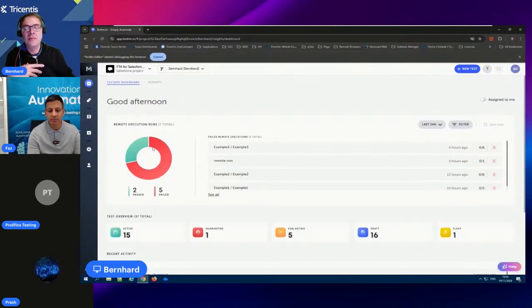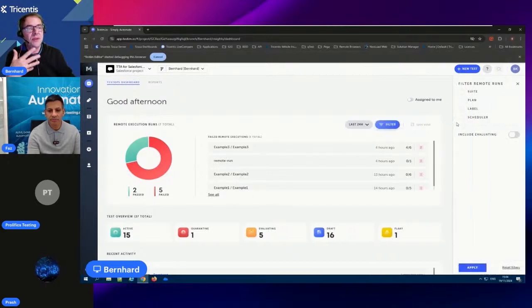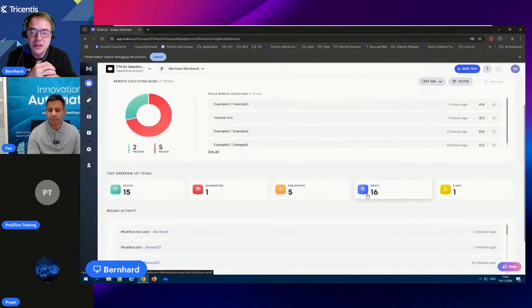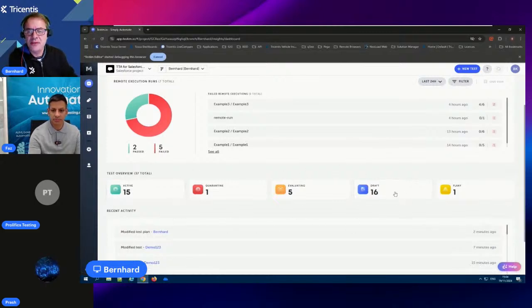In here, you can see the latest runs. You can filter them by pass and fail, and there are various other filters in terms of runs. You can also filter on the tests assigned to you, so if you are a developer, or let's call it a test engineer, and tests are assigned to you, you can check out how they're doing. Now, the other part, which is very important, is you can see how many tests you have per status.